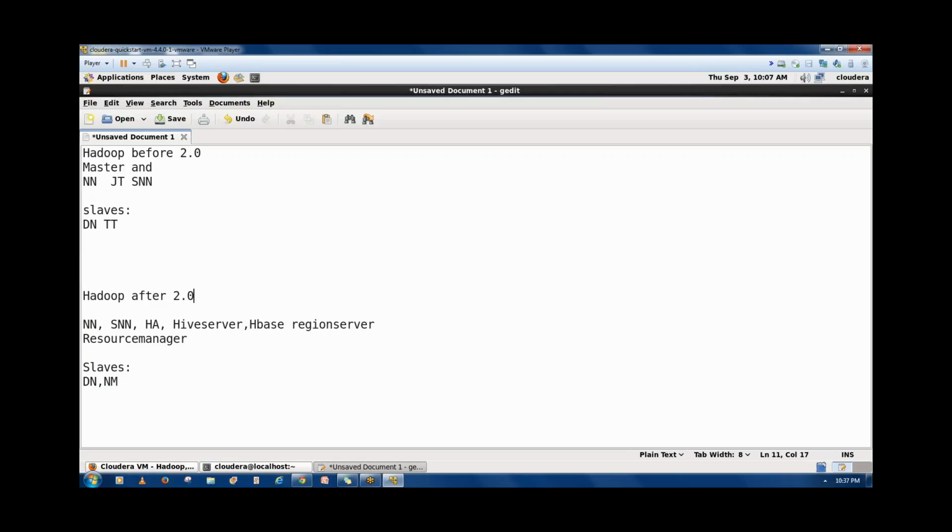After 2.0, we call this Hadoop 2.0 YARN, which stands for Yet Another Resource Negotiator.